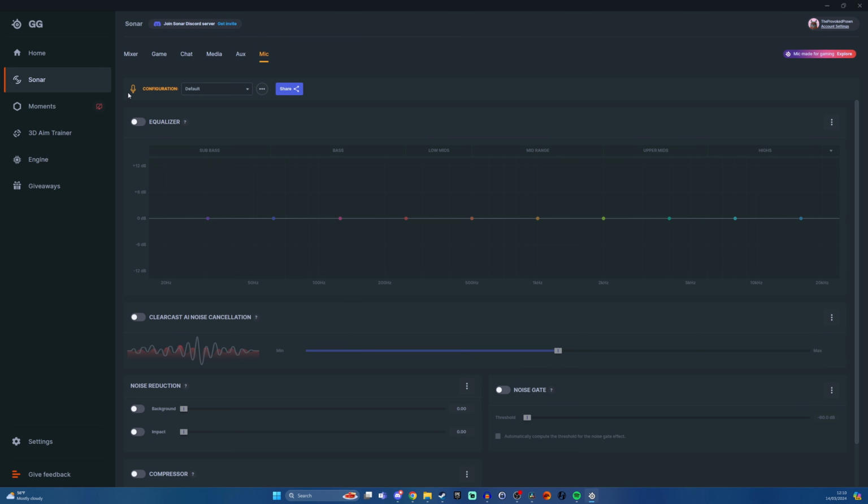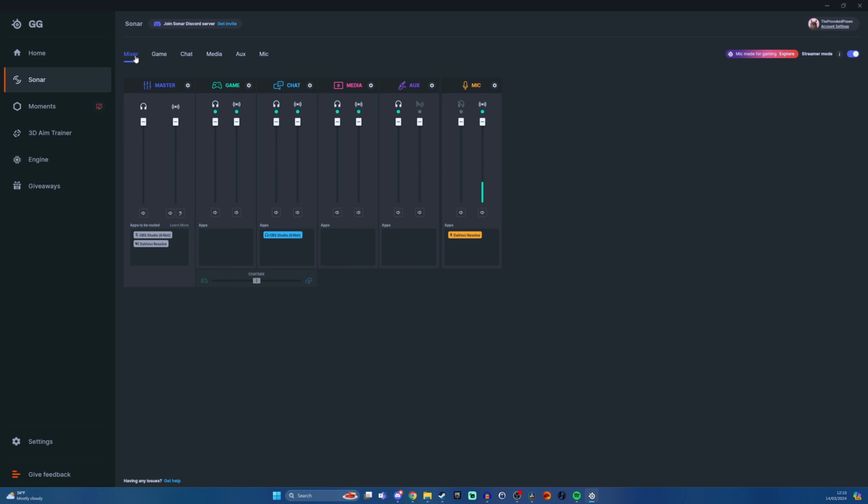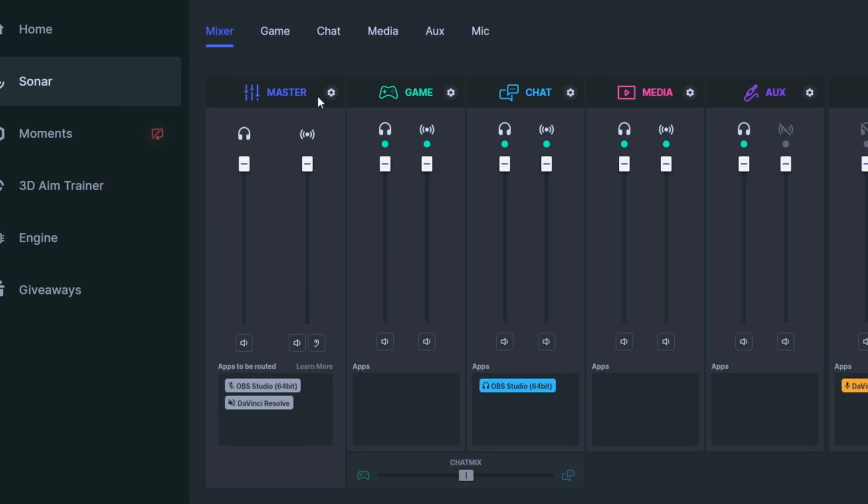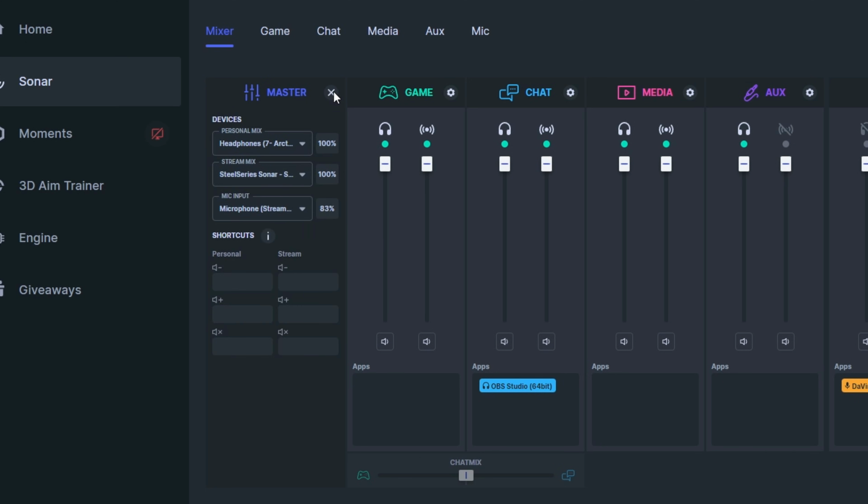But the reason I'm recommending using Sonar and turning on Streamer mode, so make sure you turn on Streamer mode, is it gives us the option to have virtual audio channels which we can then use in OBS, which I'll show you in a second. So during the setup process, you'll be talked through various different things in here for customizing the audio. So for the master mix, what you want to do is click on Cog, and then you'll see you have three different options.